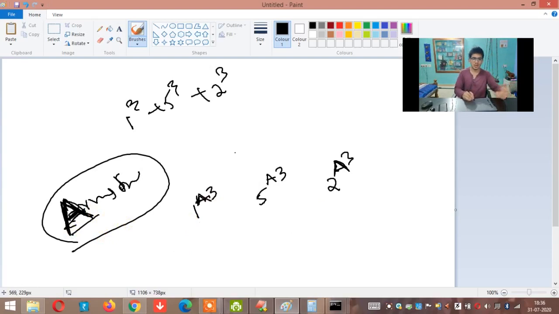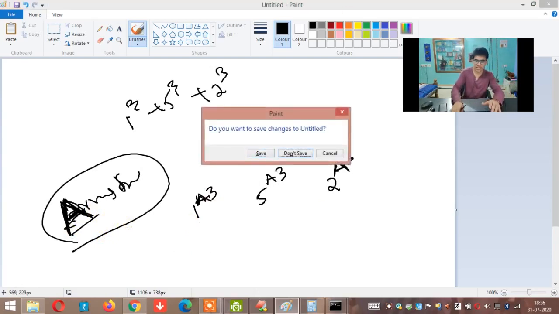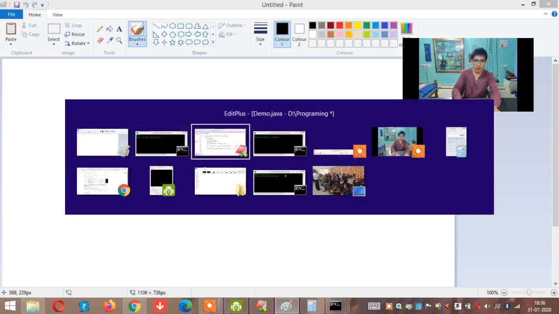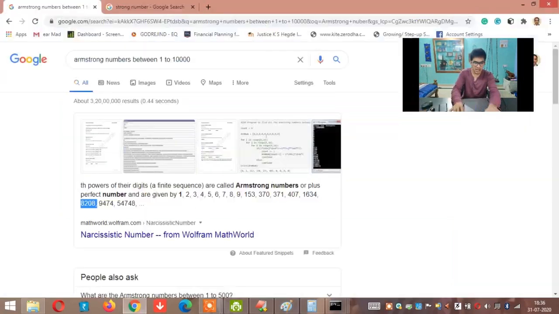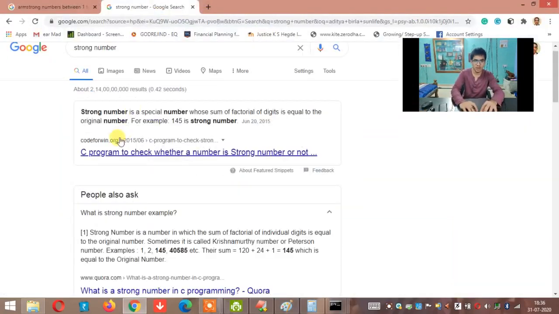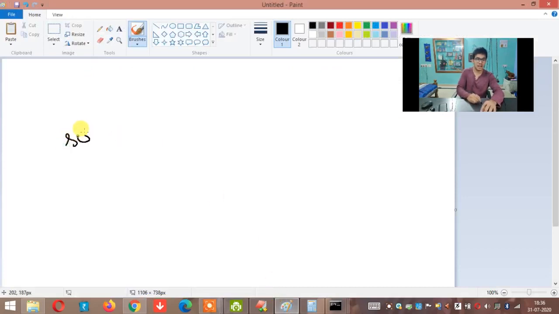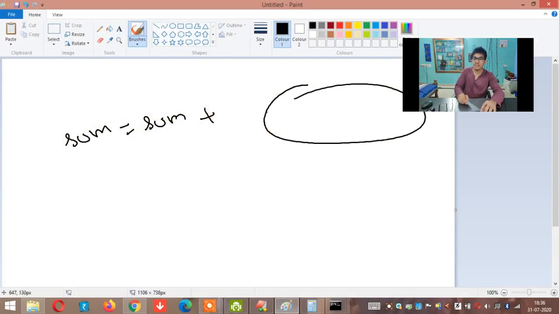So what is strong number here? Let's see. I have already asked Google what is strong number. Strong number is a special number whose sum of factorial of digits. Again, can you see that sum of something is happening? Let me go to Paint and write: sum is equal to sum plus something is happening, right?